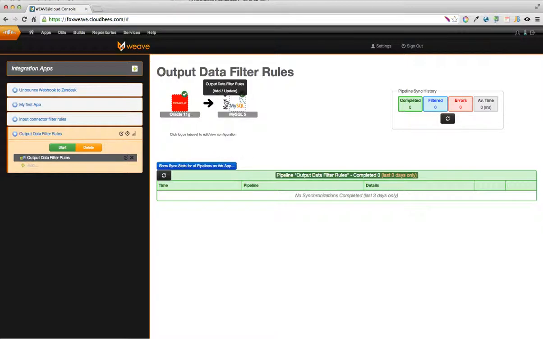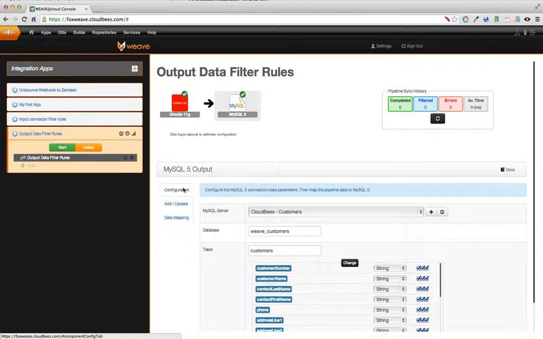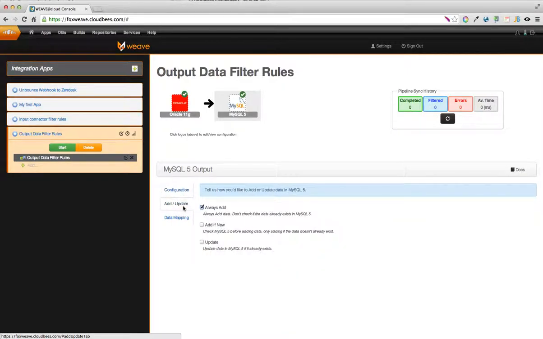Okay, so if you click on the actual configuration for the output connector, in this case a MySQL. On this integration itself, what we're doing is synchronizing customer records from an Oracle database to a MySQL database, and what we want to do is control how or when we add data to that customer database. By default the always add option is checked. That basically means that the output connector will never check the target service to see if the data being synced on the pipeline exists there.